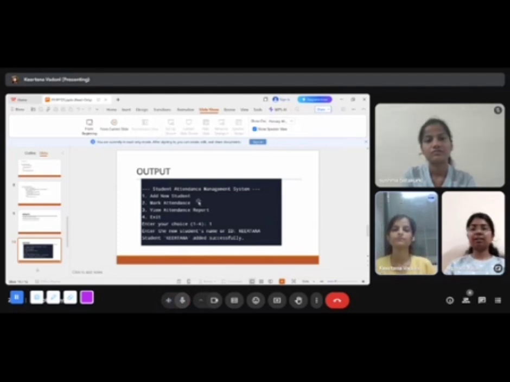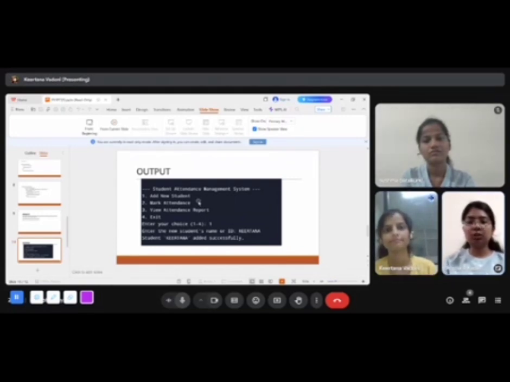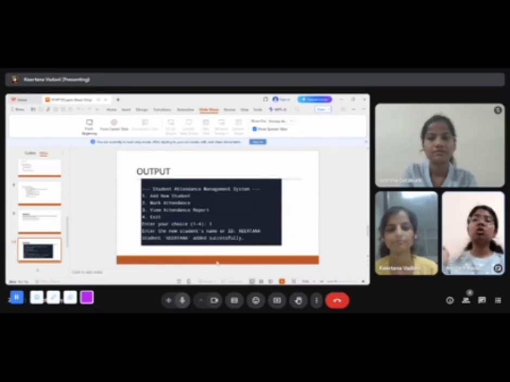Now the next part is about the output. As Kirtana has explained the code, the output will be displayed like this. Now we can add a new student, mark the attendance, view the attendance report, or exit. When we enter choice 1, we can add a new student. It will ask for the ID, and then it will go to the empty list so it can be stored there.